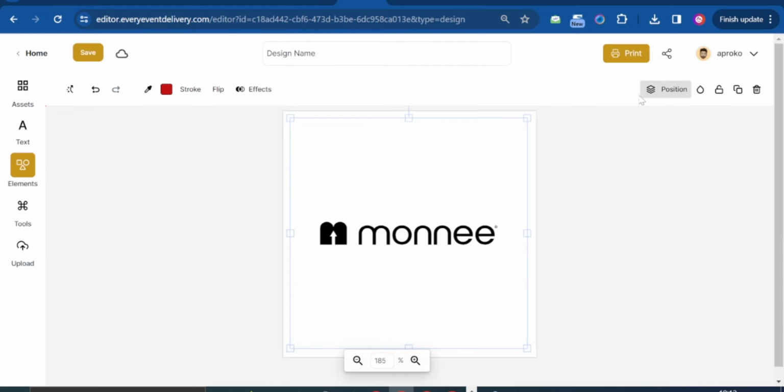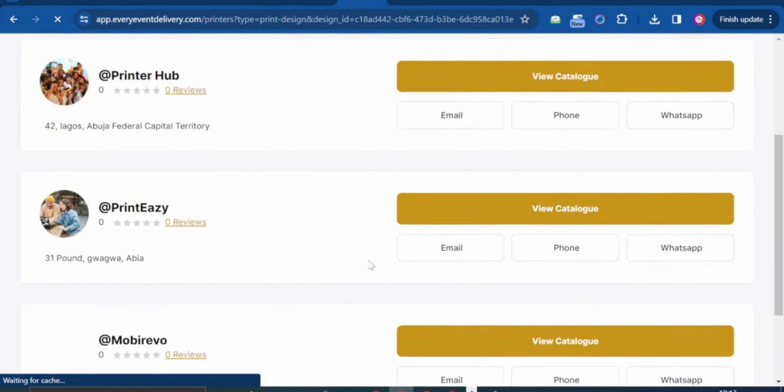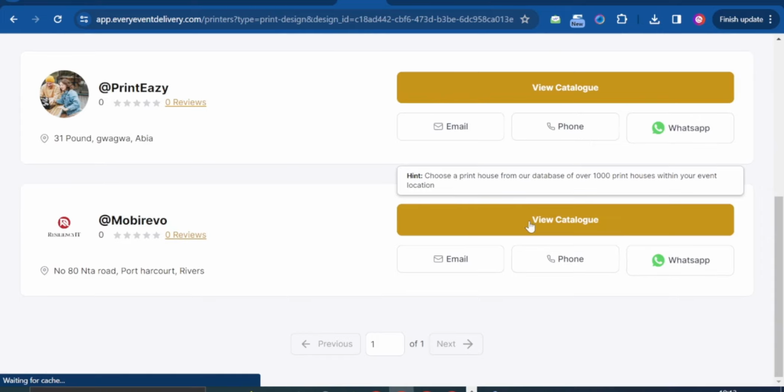And then I can rename my design. I can rename the design to uploaded logo. And I can decide to also print the design from this point. If I'm good with the way the design appears, I can decide to click here and print. So when I click on print, I can select a printer from here.